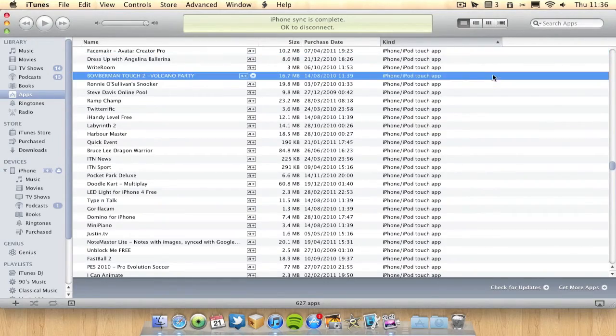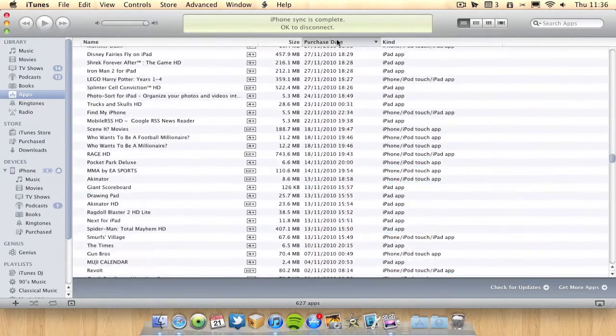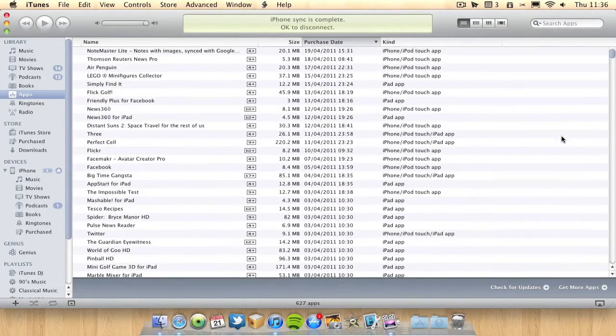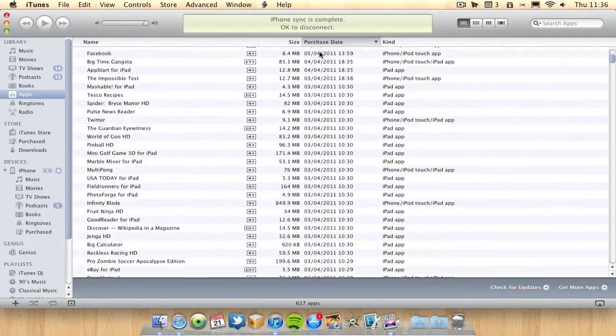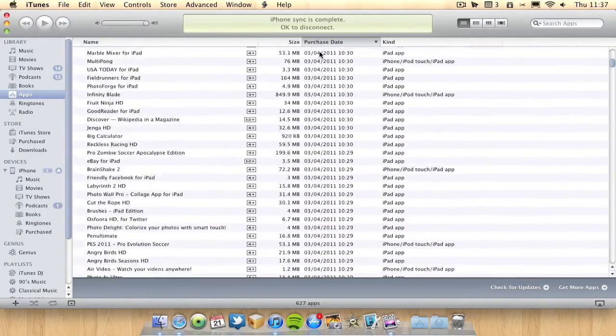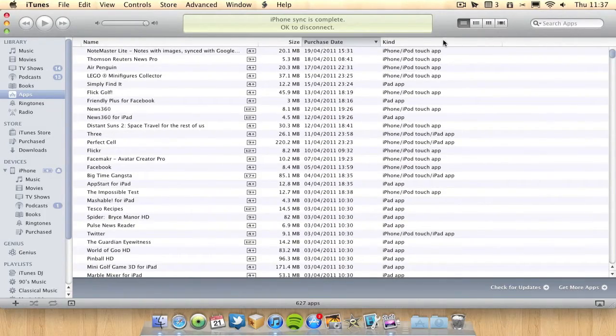And what I have is a sort by date. At the top I've got my most recent purchases, and down the bottom I've got my older apps, what I've downloaded. I also have the kind, which tells me if they're an iPhone app or an iPad app. Also size, which is quite useful.